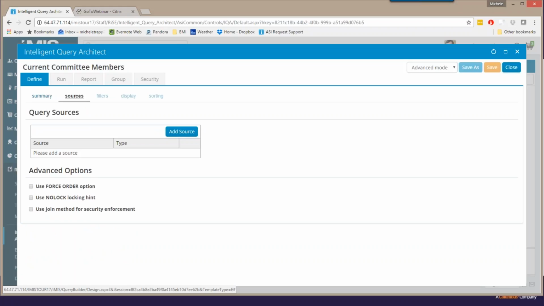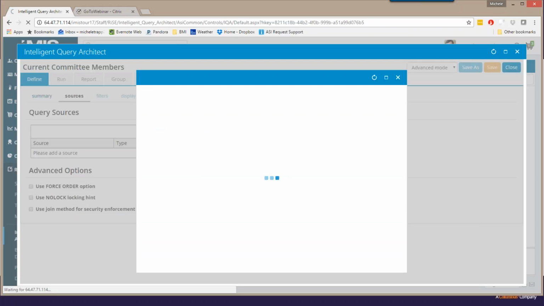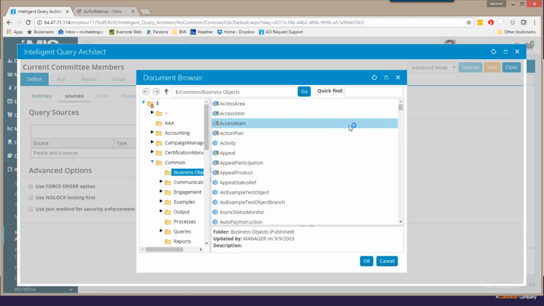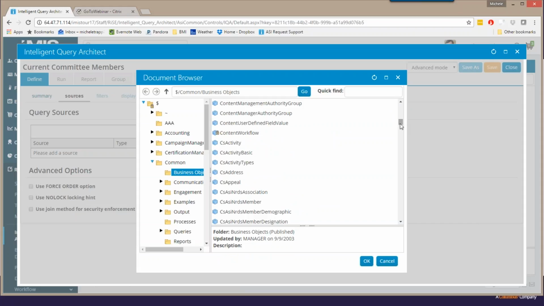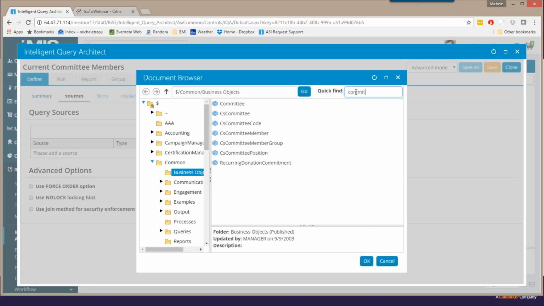Now, as far as sources, sometimes you are like, oh, I don't know. And so when I click on Add a Source, you can scroll through and see, oh, I wonder what they have out here. One of the things you might think of is, oh, you know what, I know when they're on committees that I get activity records. So I could build this out of activity and do that. But what I also might want to think about is maybe they have a special one. Maybe there is one for committee. And they do.